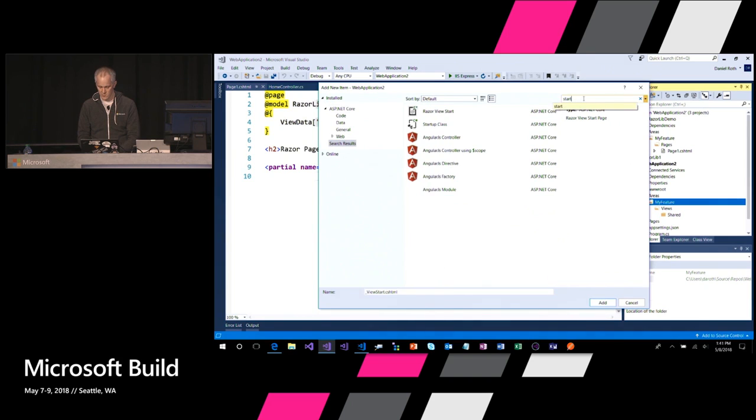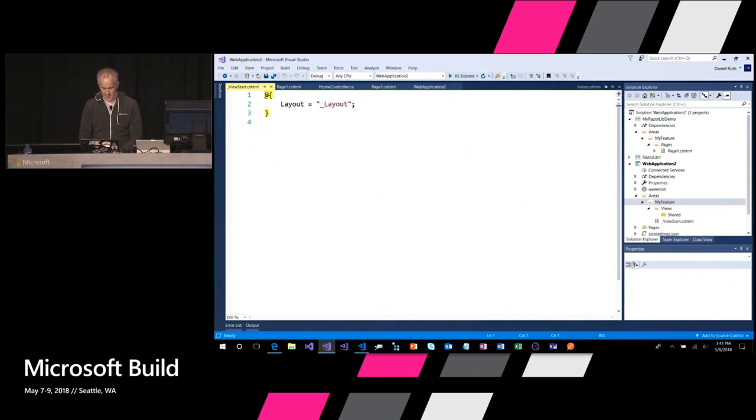Start, I think we'll make it fine. Yeah, so the Razor view start file, that looks good. Okay, and so now what we want to do is point this layout property at the layout for the app, not the layout that came with the class library.